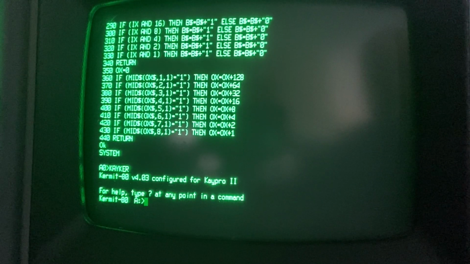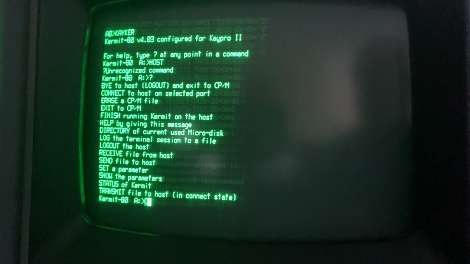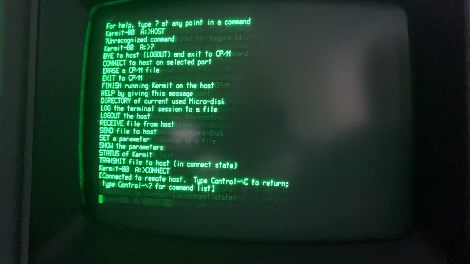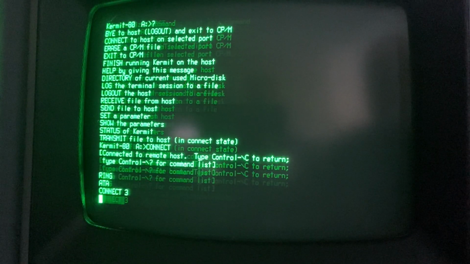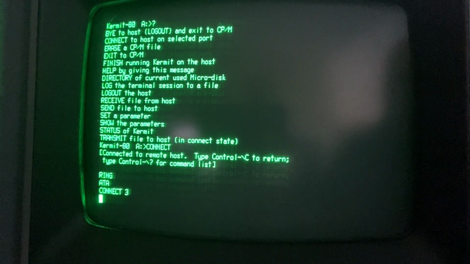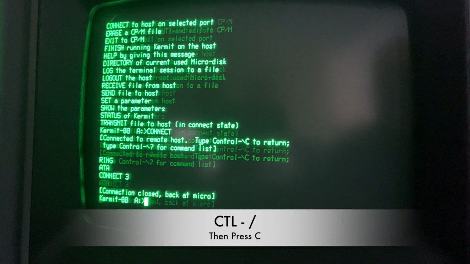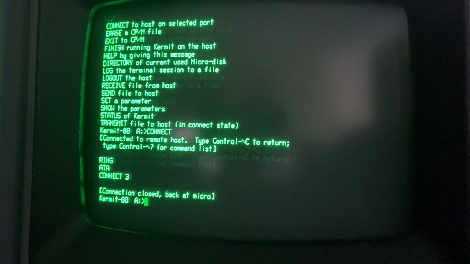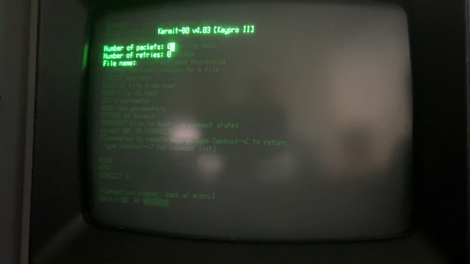Now it's trying on the other end. So back over here, I think I have to go into host. Oh, when in doubt, pull up and say connect. And over here, I should see it ring. There we go. We're going to answer the ring. And now the Kermits are connected. I'm going to hit Control/C to get back to the command prompt for Kermit. And I'm going to say receive. All right, we are now waiting for a program.